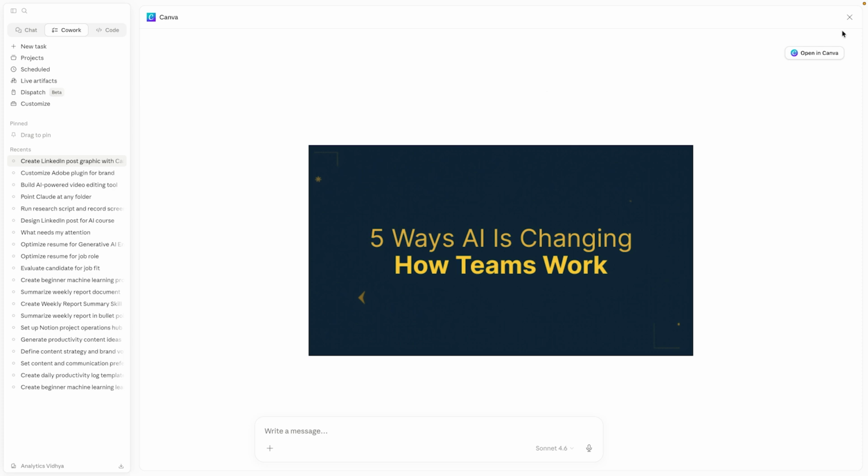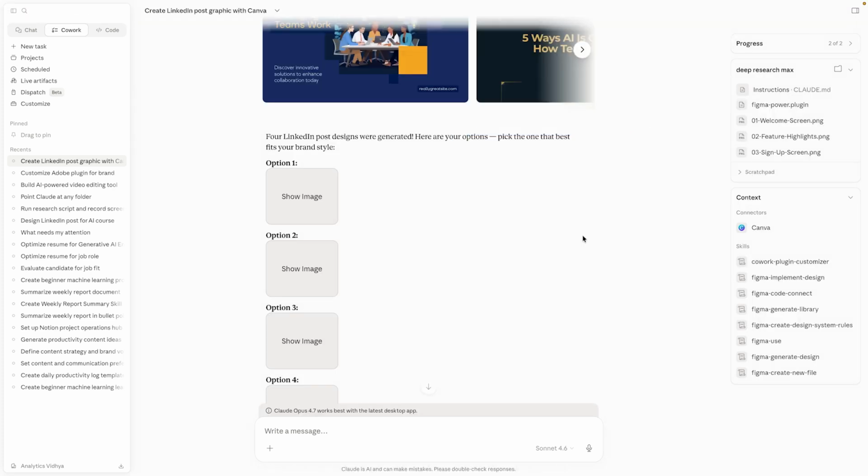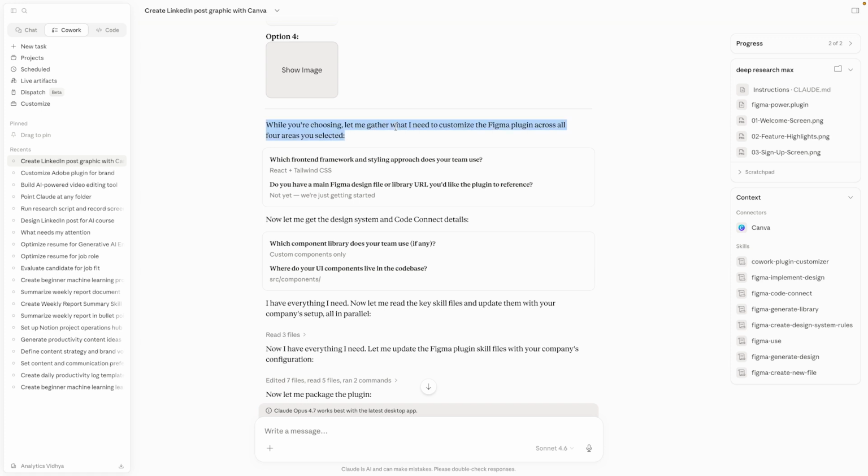Now, after the designs have been generated, let's see how it customizes the Figma plugin. You can see over here it is now focusing on the Figma plugin. Claude shifts into discovery mode. Before customizing the Figma plugin, it gathers the organizational context. Because design systems are not just visuals, they include frameworks, component architecture, file structures, and engineering standards. Now, using these questions, we are giving the AI technical context. This is critical because design systems must align with your engineering systems. AI becomes dramatically more useful when it understands your stack.